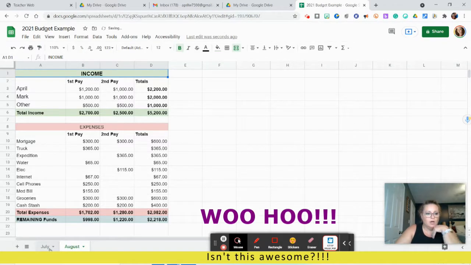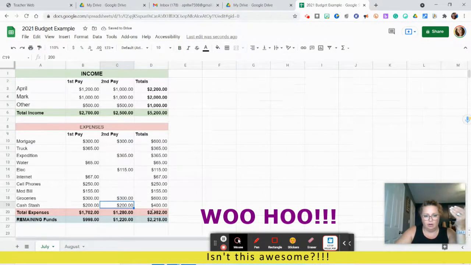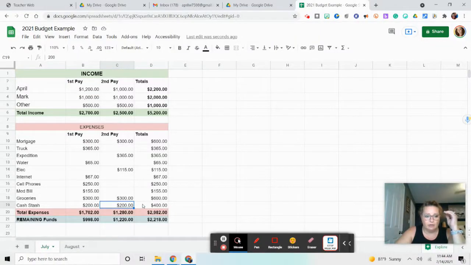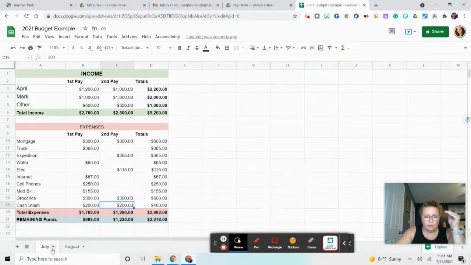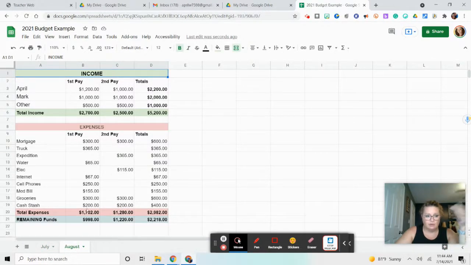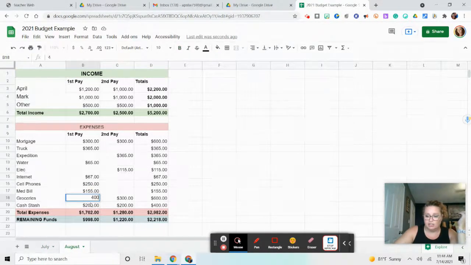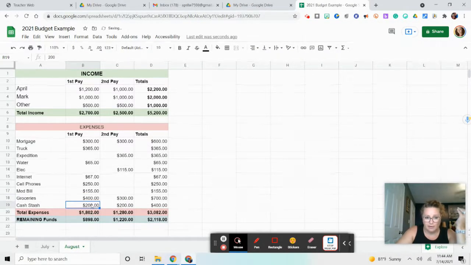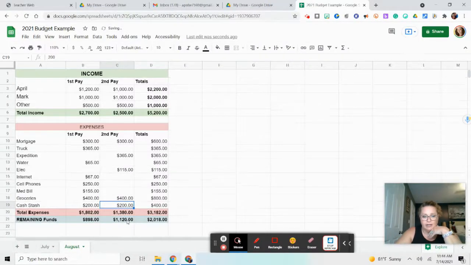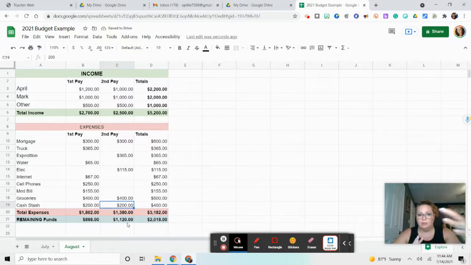Okay, so July is my original budget layout, and then let's say that in July, we realize that, hey, $300 in groceries is not going to cut it. Well, I can just go to August, click on groceries, and then let's change that to $400, and it automatically recalculates. So once you've taken the time to create the budget, put in your formulas, all you have to do is just copy it from month to month and make your individual adjustments.